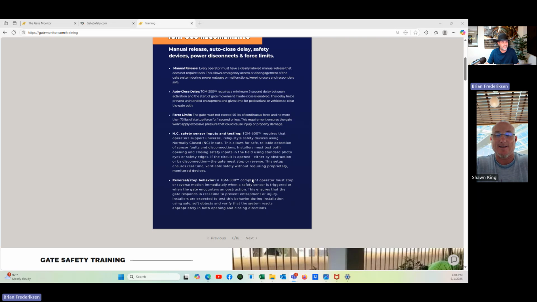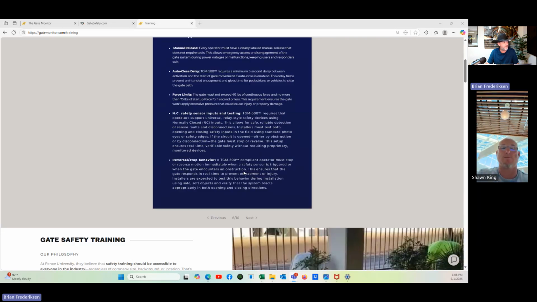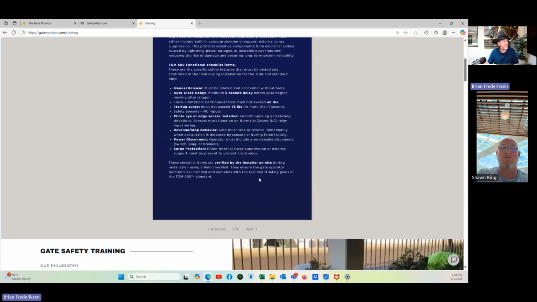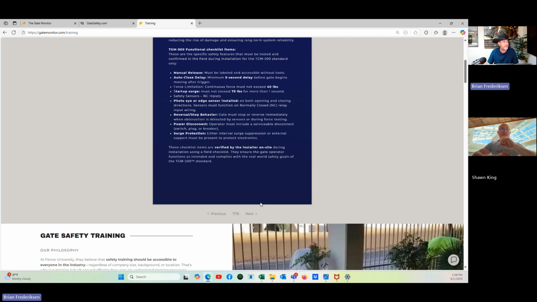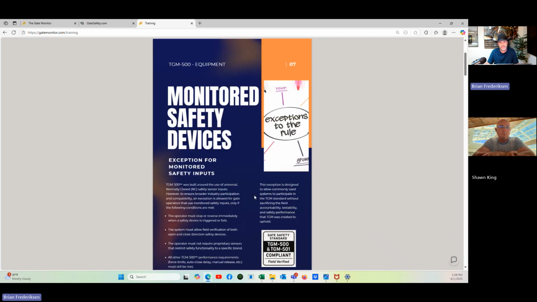Hey, I don't know if you can see the screen yet, but we're going to be going over some of the reverse stop behaviors, also of the gate operator function. So as you get into this TGM 500 equipment, power disconnects, and we're going to get a little bit more in depth on that. Again, I encourage everybody to go over this gate safety manual. It's definitely a lot of valuable information in here. And since monitored safety devices, there are a lot of product-specific monitored safety devices. It doesn't mean that you don't conform to the TGM 500. It just means that we're looking for normally closed safety inputs so that you can actually use.